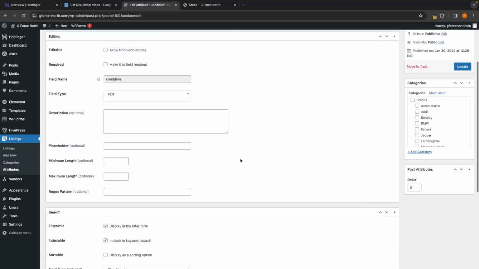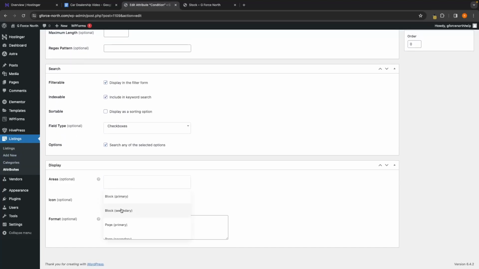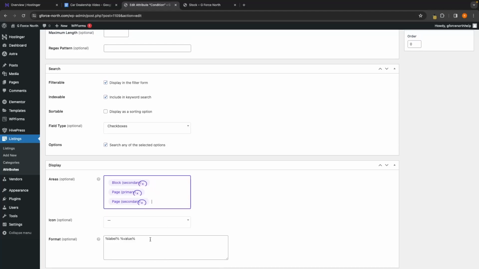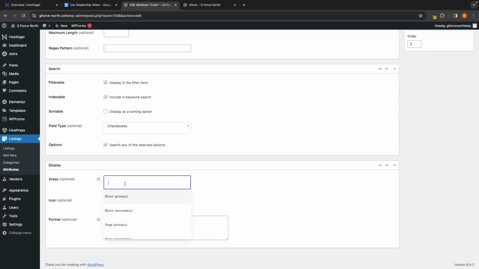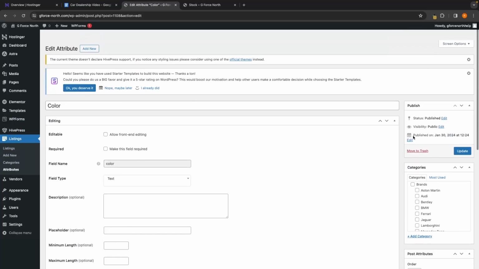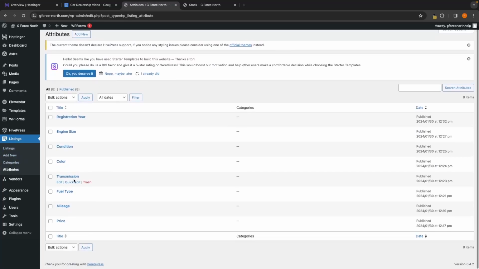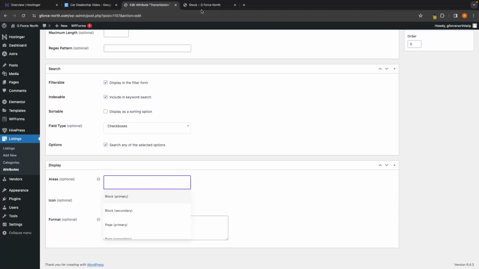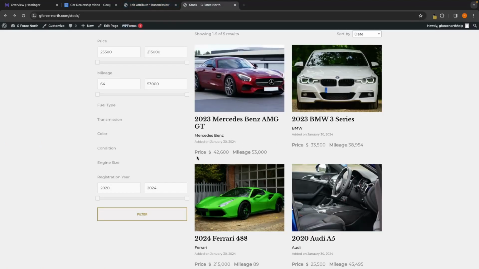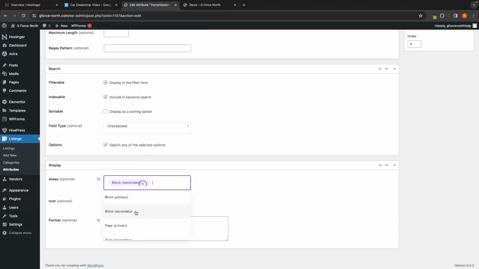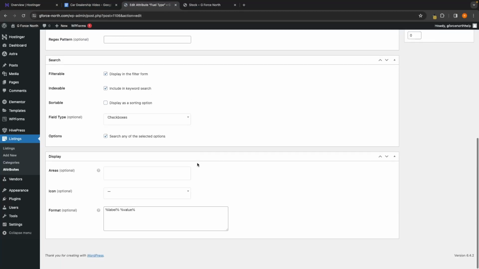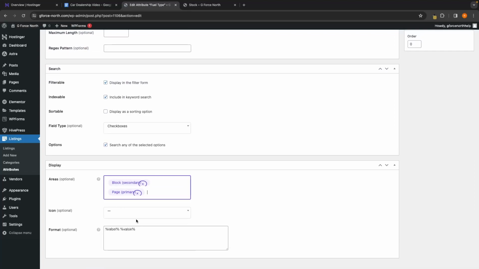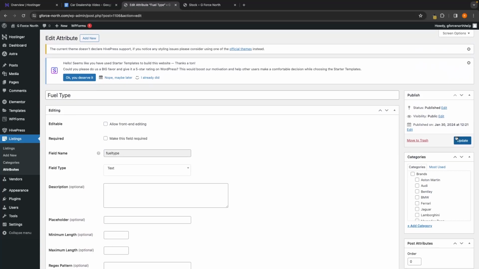Condition. I actually do like to show this in secondary, so we can go down to areas, block secondary, page primary, page secondary, update. Then color. There's no reason to show this on the block, so I will go page primary, page secondary. Transmission. I do want to show this in the block. I want this to show up right here. However, we obviously don't want this primary. So in here, we can go for block secondary, page primary, page secondary. Update this right here. Fuel type. Once again, we will go block secondary, page primary, page secondary, and save this.